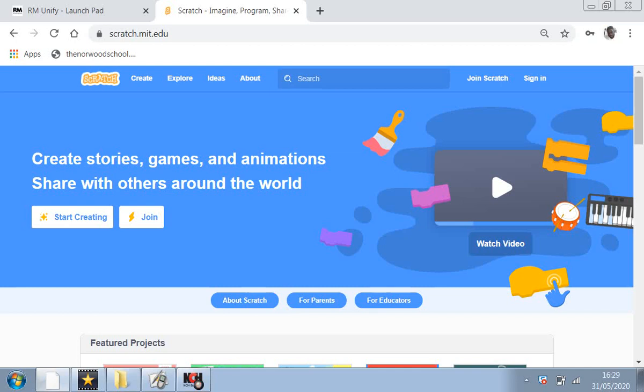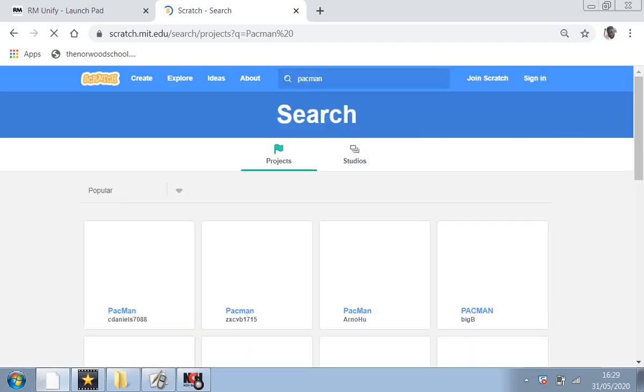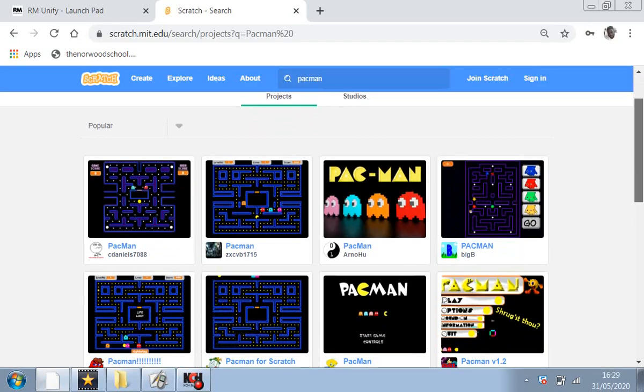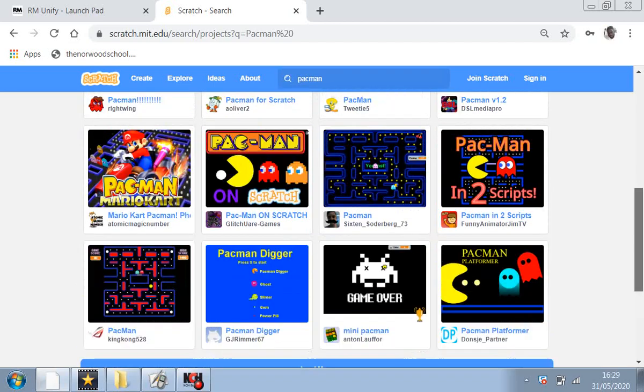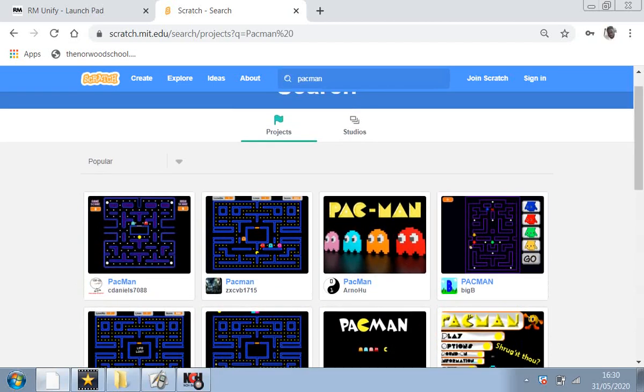So once you've opened up this window, before we start learning how to program ourselves, we're going to experiment with and look at a pre-written Pac-Man game. So you can just search for Pac-Man, click enter, and as you can see here, there are hundreds, you can keep scrolling down, of Pac-Man games that have been pre-written by other people for you to be able to experiment and play with.